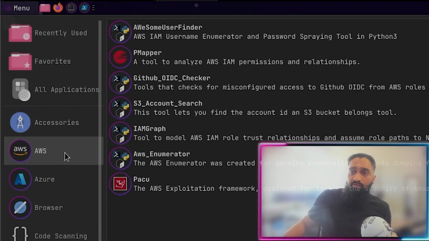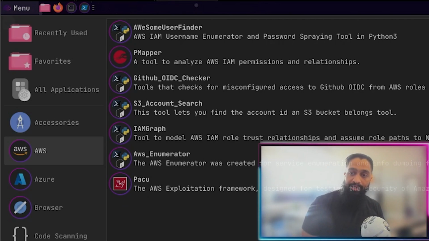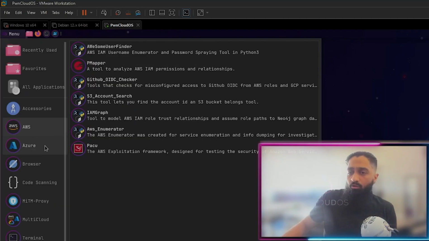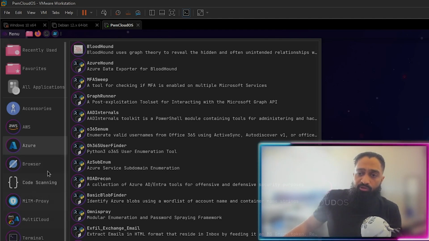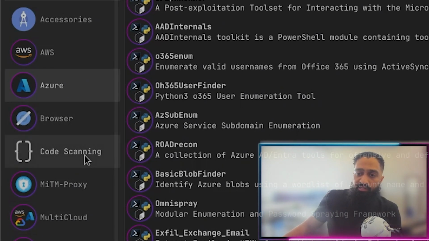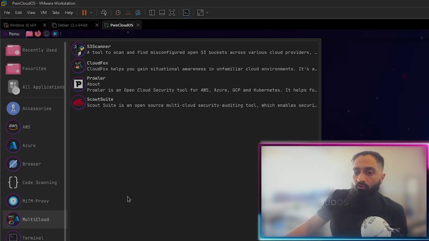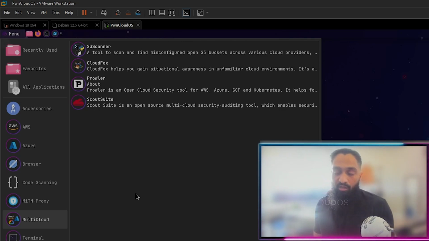Firstly, in the AWS category, we have a range of enumeration tools, as well as brute forcing and attacking tools and frameworks such as Pacu. We also have Azure, which includes tools for both Bash and PowerShell, as I'll show you. And then we have normal things like browsers, code scanning, where you can find secrets and things like GitHub. And then we have the growing category of multi-cloud, something we're deeply passionate about leading in cloud security training.